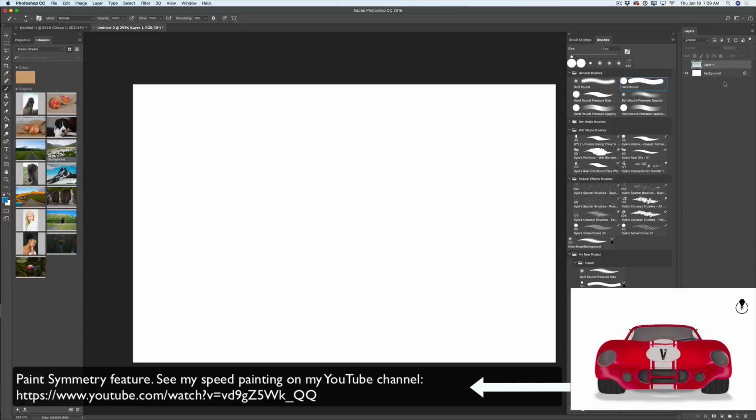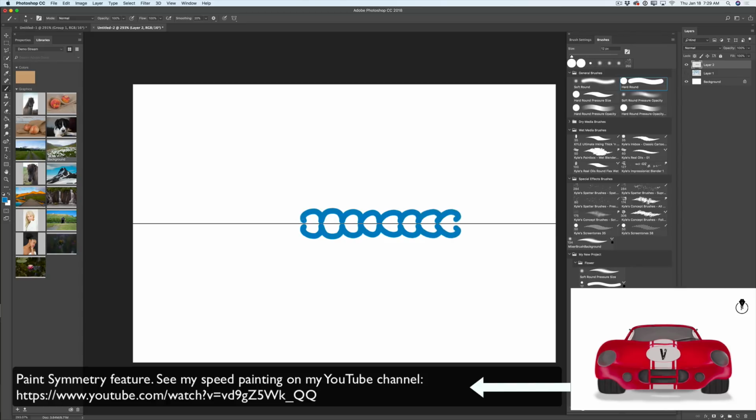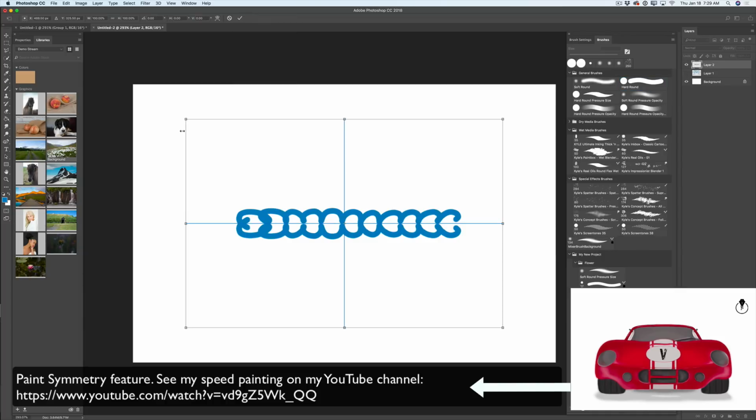Now I will hide this layer. I will create a new empty layer, and I will switch to new horizontal. I can adjust it, of course, just like that. Click accept, and I will start painting using the top of my document, just like that. Perfect. Now I would like to switch to another paint symmetry option. I will click and switch to new dual axis, just like that.